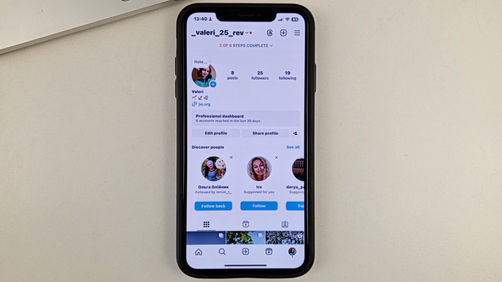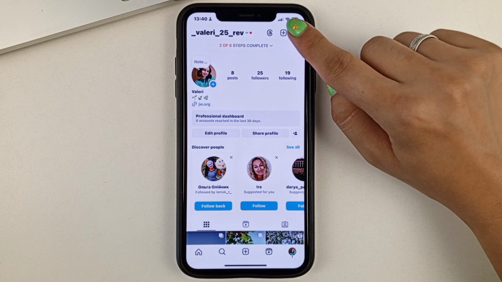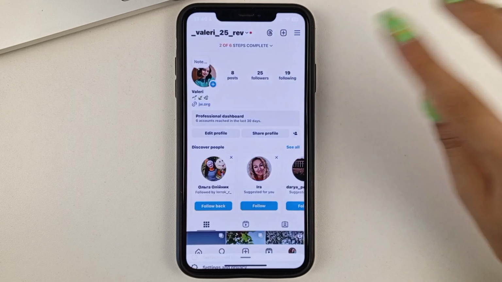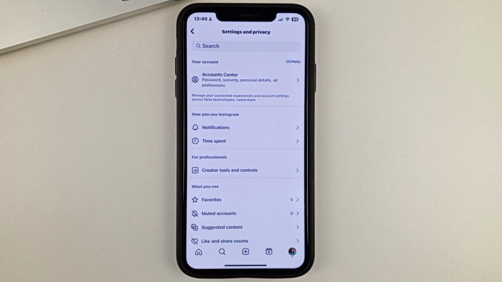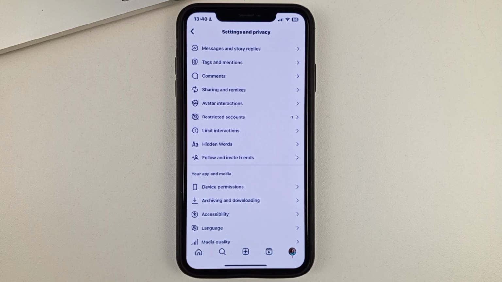To do this, you will need to go to your Instagram page, then in the upper right corner click on the three bars, then Settings and Privacy. And already in the settings, you'll need to scroll down until you find the section called Account Types and Tools. And then you'll need to select Professional Account.